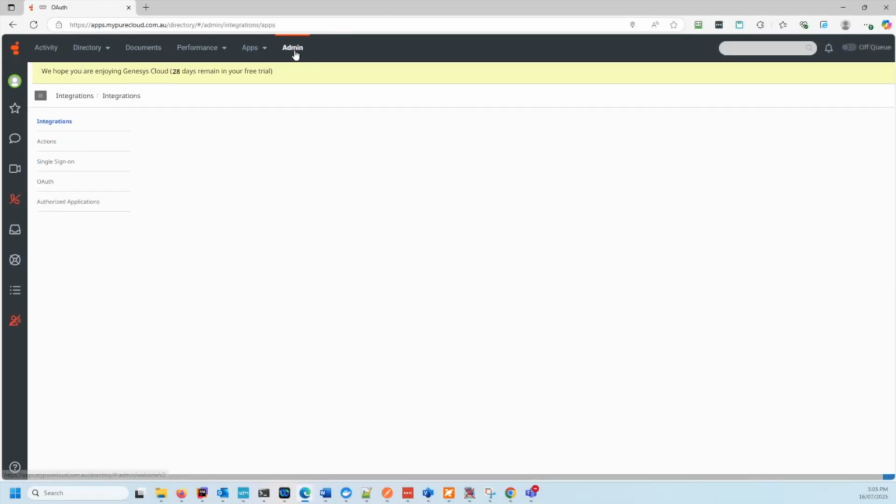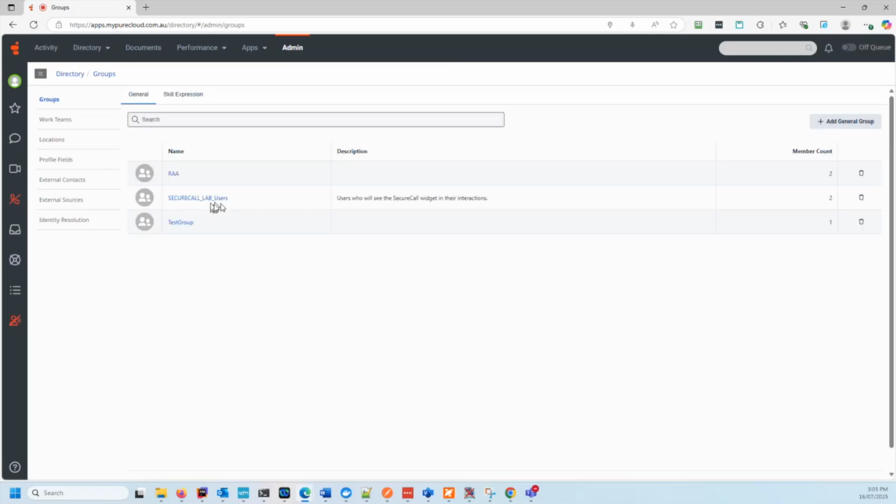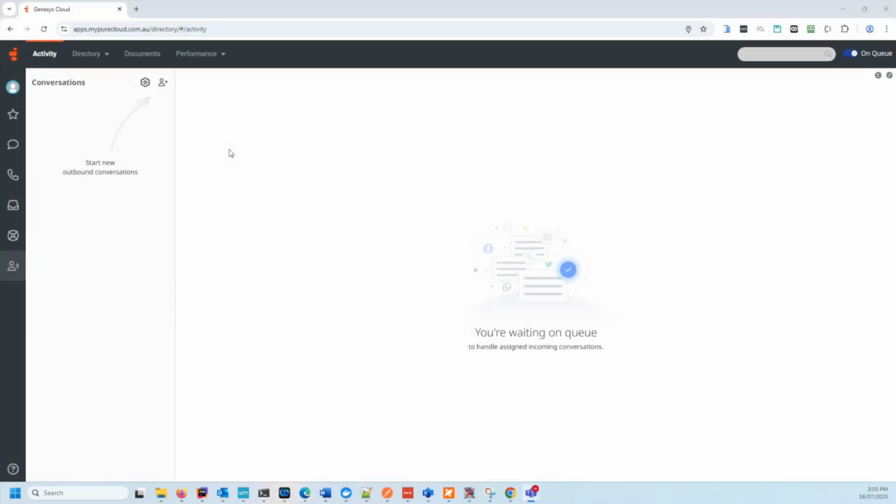Once your environment is in PCI mode, the next step is to put those agents that need to use SecureCall into the group that was created, called SecureCall users. So we're good to go. Let's make our first test call. I'll put a call into the Genesys queue. This is an inbound call, but SecureCall obviously supports both inbound and outbound calling.